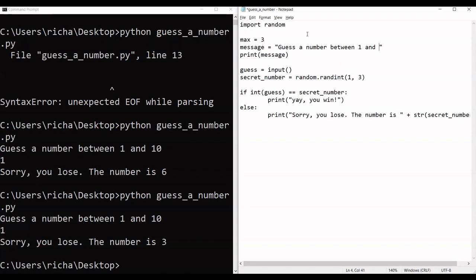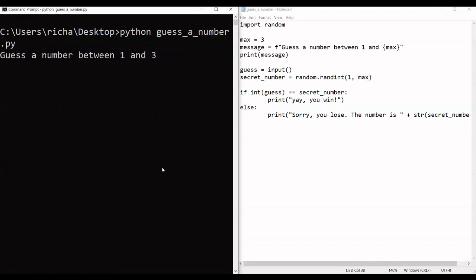So here we can print this out as max. Again, I added this little f here, so then it can interpret the max as a variable, and we'll change max down here to instead of a 3, we'll use our variable max. Let's go ahead and clear the screen and run this again.